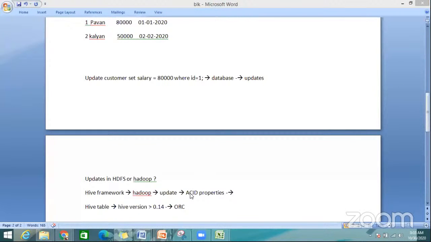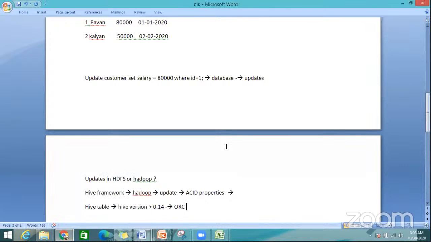Whatever you do in Hive, it will get reflected in HDFS. Simple. Anyway, I will show you tomorrow how Hive looks like. I will show you a glimpse of it.